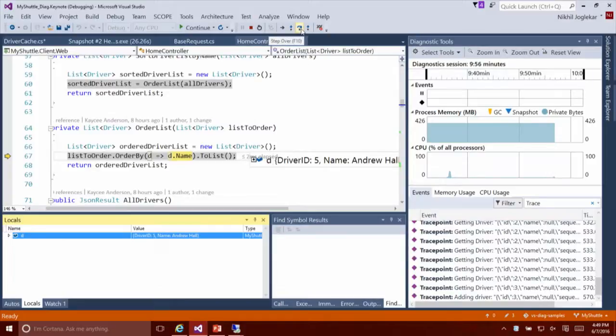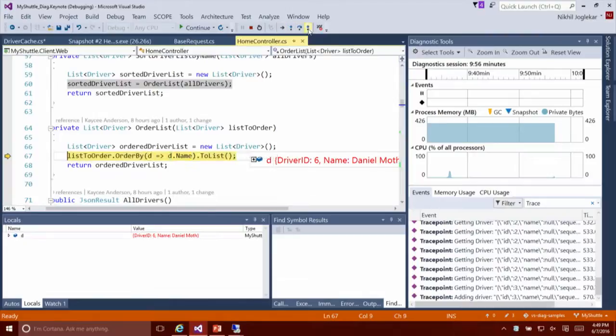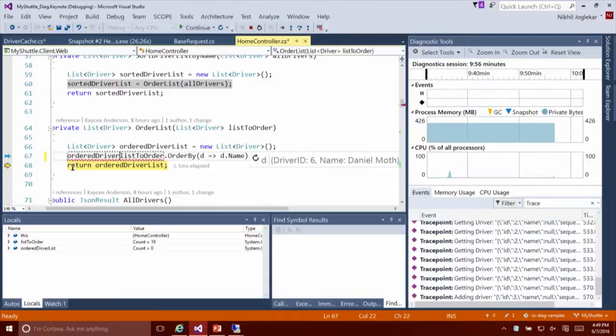a very silly mistake. What happened was I forgot to assign this list that I'm creating to the list I created in the beginning. So of course it was an empty list. All I have to do to fix this issue is assign the ordered driver list that I created to the list that I'm sorting. And you can right-click and clear the data tip that way.